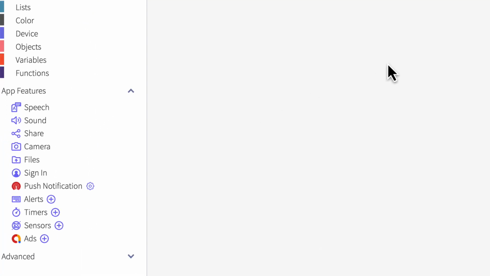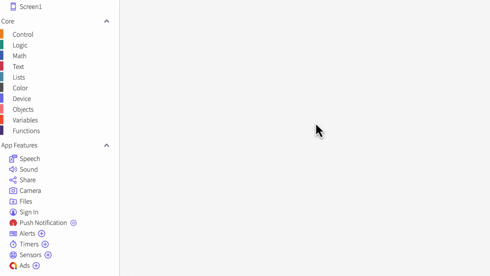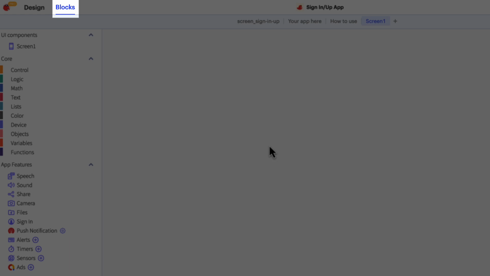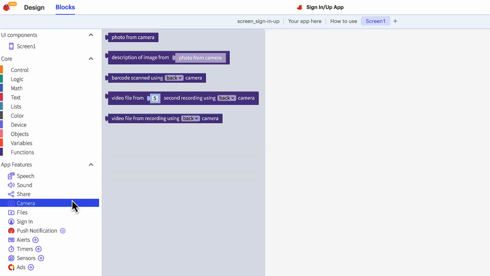Now let's check out Thunkable's app features. These easy-to-integrate features drastically expand your app's native mobile functionality. App features are accessed from the Blocks tab. The Camera app feature allows you to access a device's camera and photo library for both images and videos.